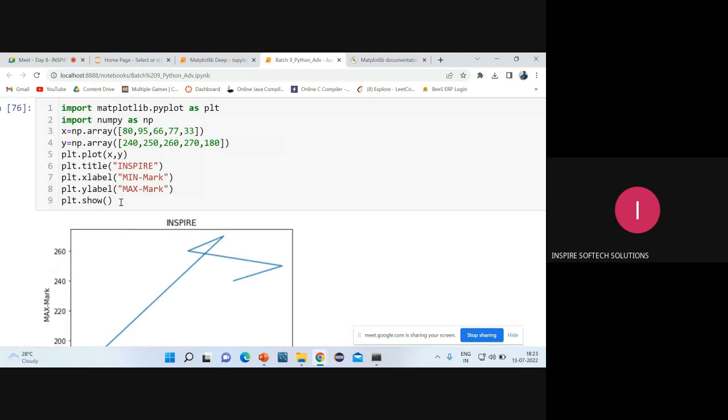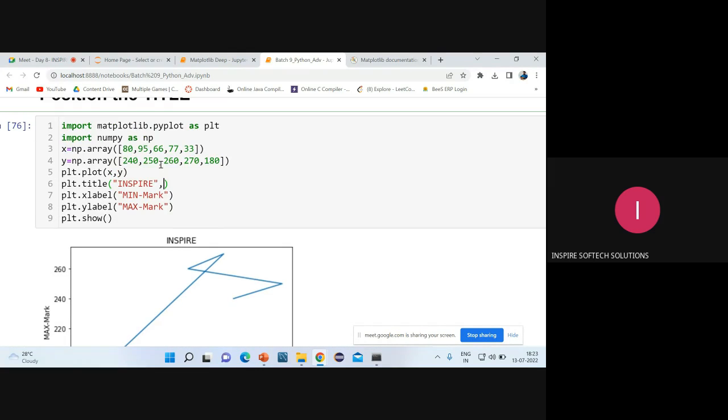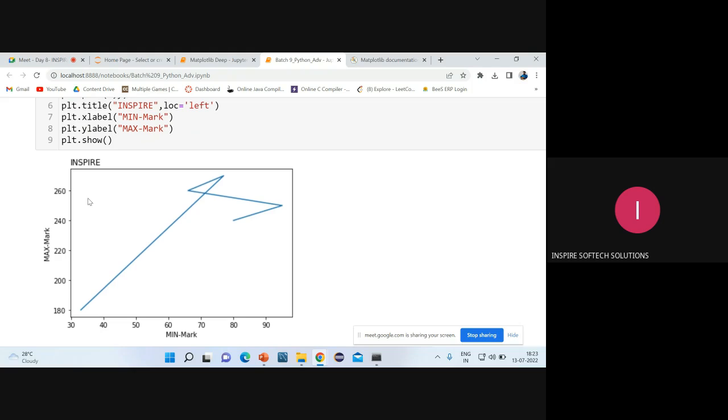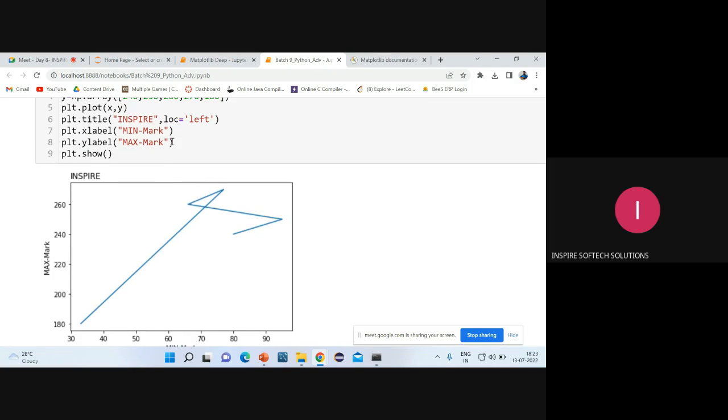Now I don't want center. I have to position it. So for positioning towards the left, I'll give loc, lock it and bring this to the left side. Left. You can see here Inspire has been shifted to the left side. Now the label is there. So now for the label also I'm giving loc is equal to left. Can we use left there?